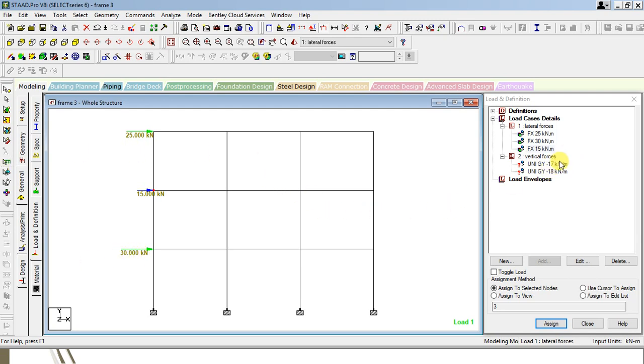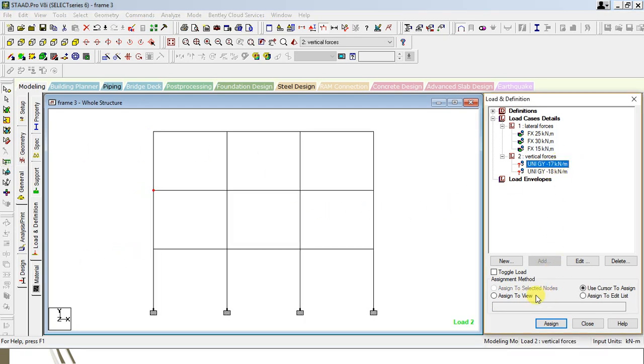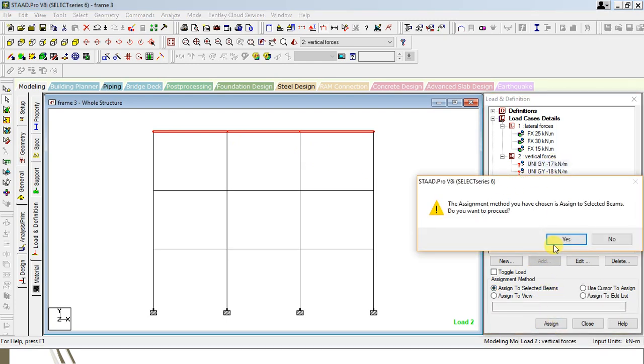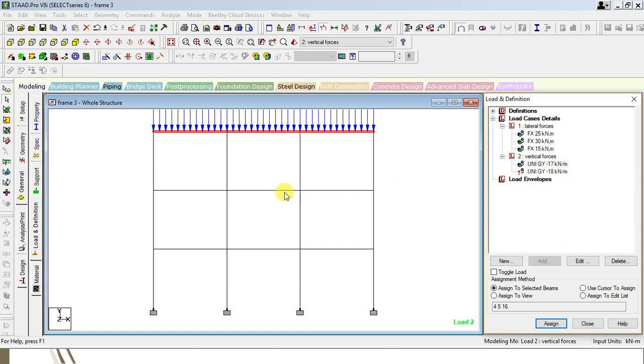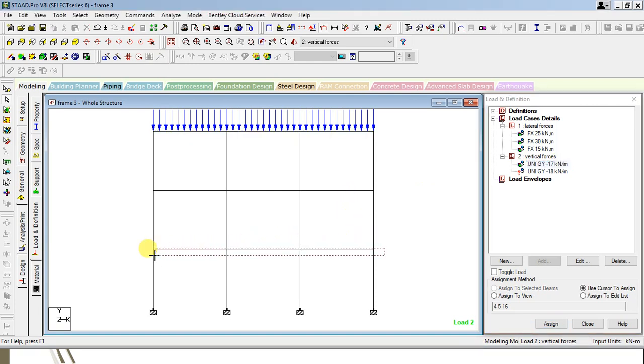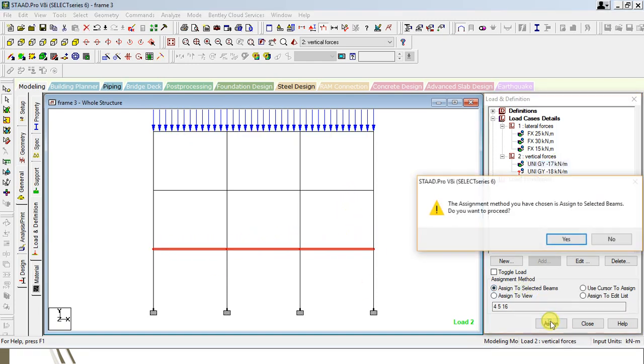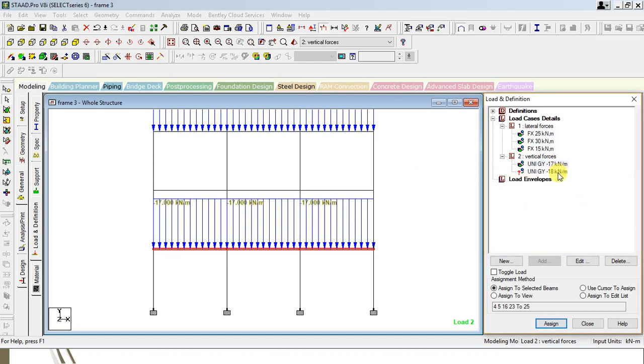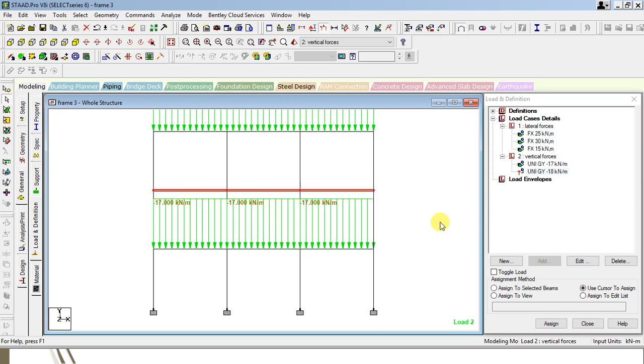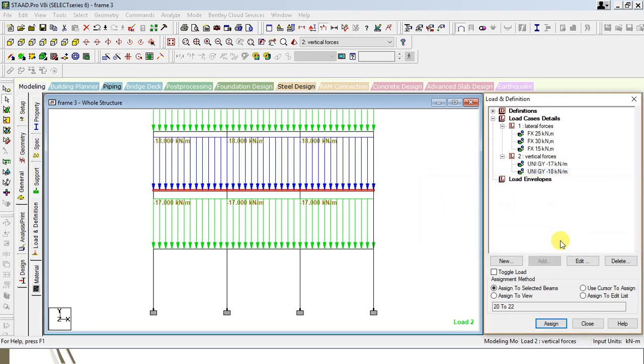okay. Now load case 2, uniformly distributed load, select the beam, 17 kilonewton per meter, assign to selected beams, assign, yes. Then one more 17 kilonewton per meter, assign to selected beams, assign, yes. Then here 18 kilonewton per meter, selecting these beams, assign to selected beams, assign, yes. Okay.